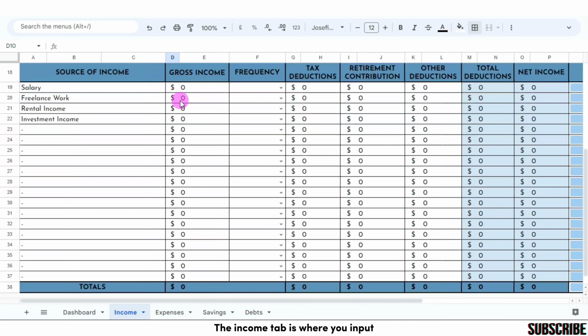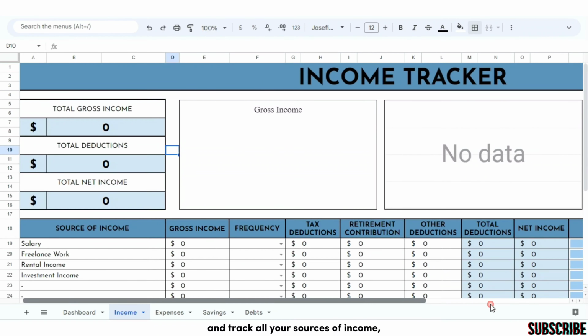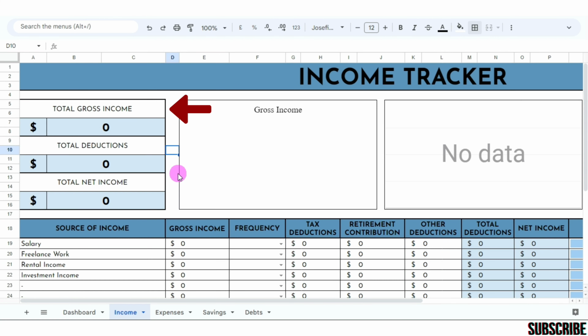The income tab is where you input and track all your sources of income and get an overview of your total income, deductions, and net income. Let's take a closer look at the different sections.